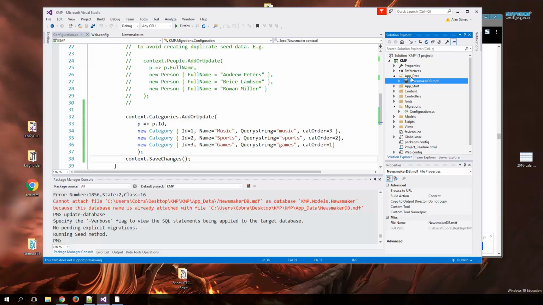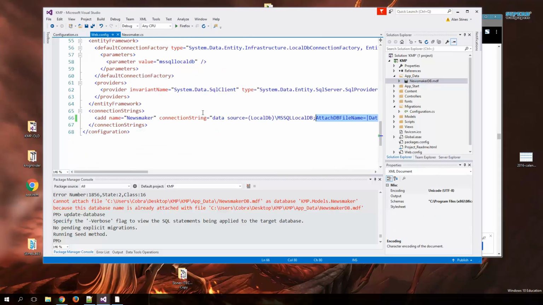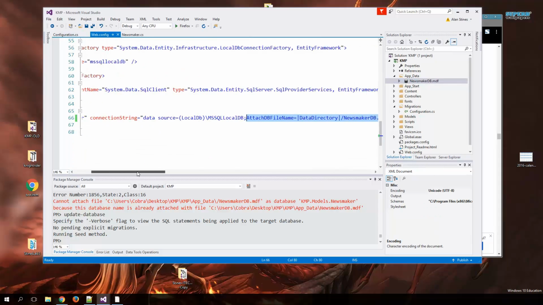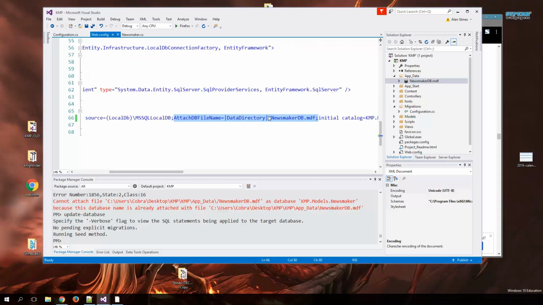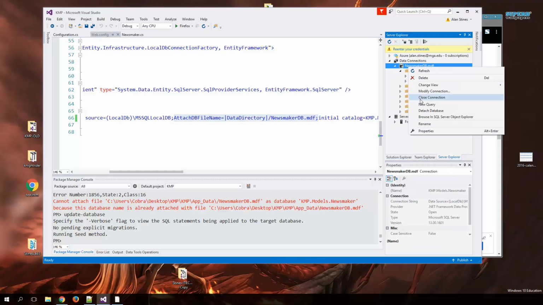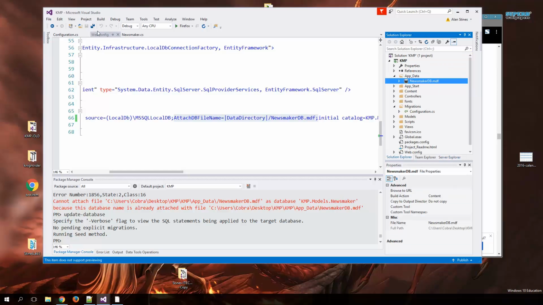Another one of the benefits of putting it in the app data folder and making sure that you put the attached DB file name there: that way your database is a little bit more tangible. If it was out there in the netherworld of SQL Express, we would have just deleted our database. So let me make sure I close the connection there. Yeah, okay. So back to here.